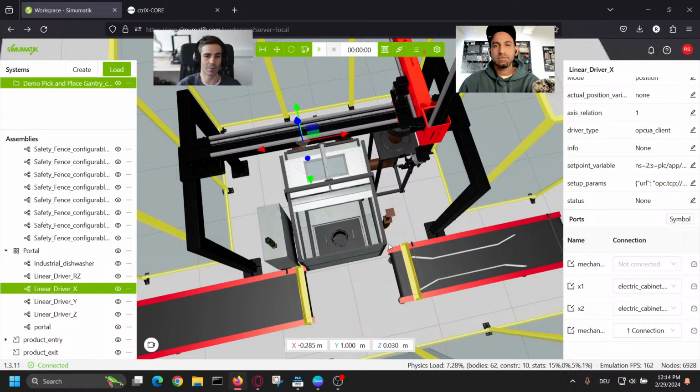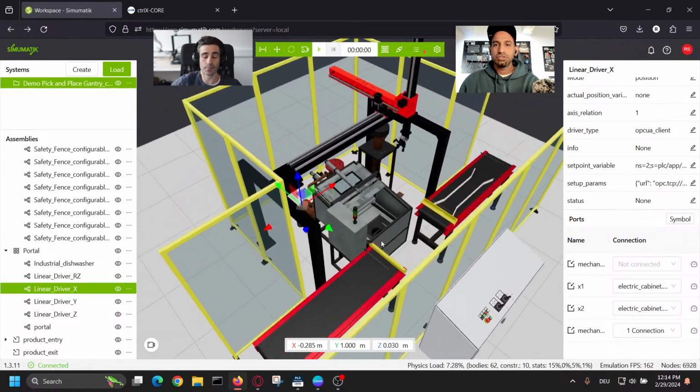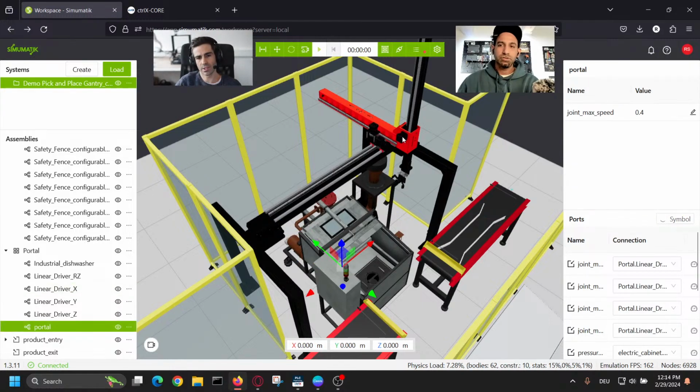So somehow Simumatik gets the set point. We move the joint in a specific device or component, and we can read the actual position, which will be somehow delayed with the set point, because we know the physics takes some time, and that value will come to the PLC through the driver. I also took a delay, but I will show you that later as well.